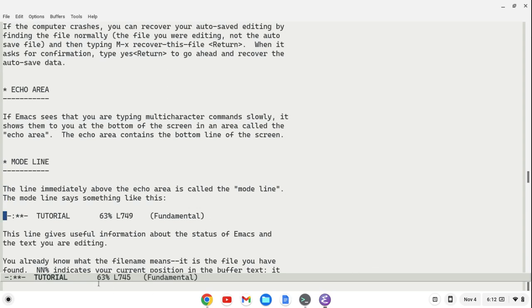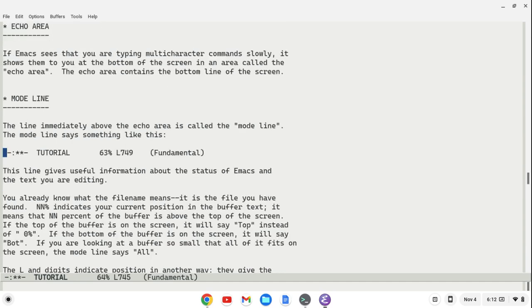Okay, we have this mode line here. We see fundamental, tutorial, the name of the file we're in. We're 63% through the file, line 745. So that gives us some information about it. If we went right by the tutorial, it would be at 749, but I think we deleted something. So that's the buffer line.